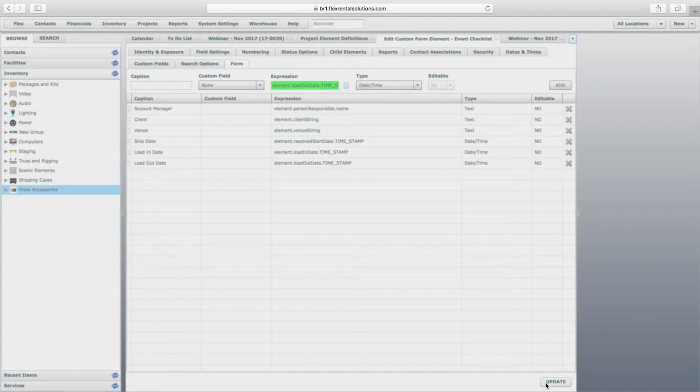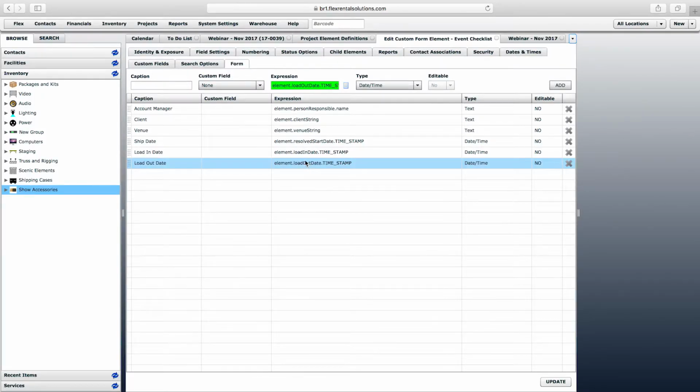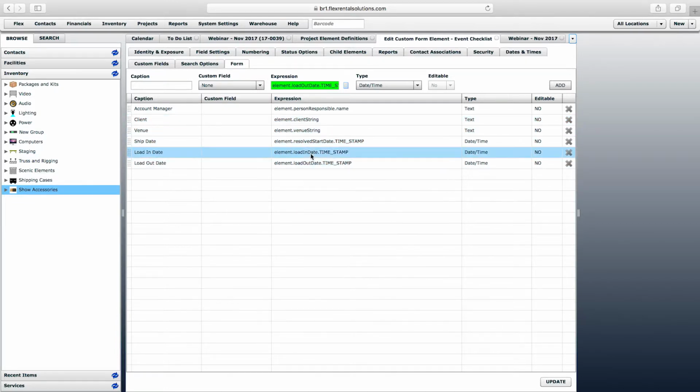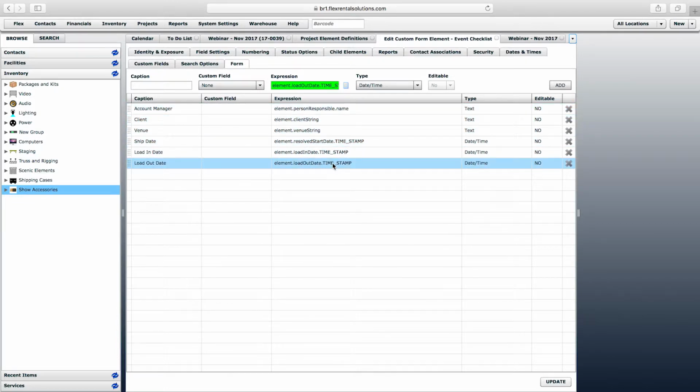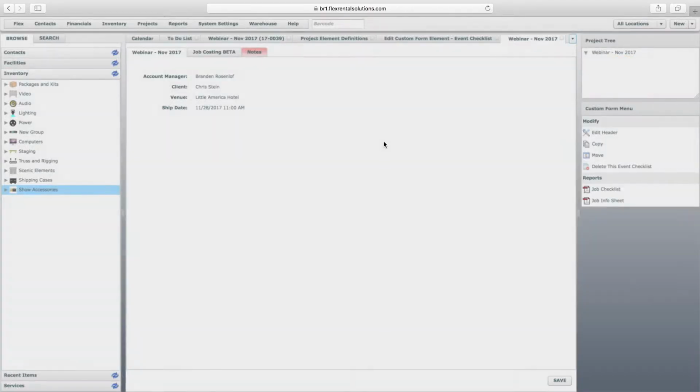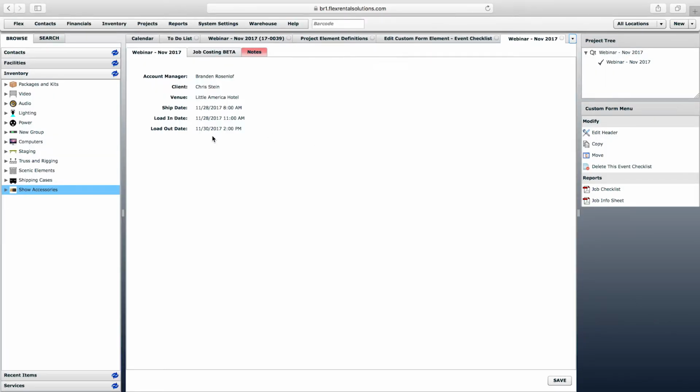So we could do this with all the different fields that already exist, and we just use the expression to pull that information. So let's see what it looks like so far. Pretty good.